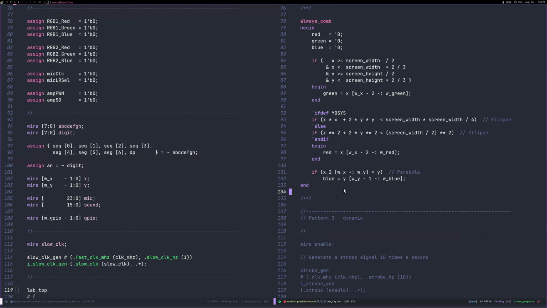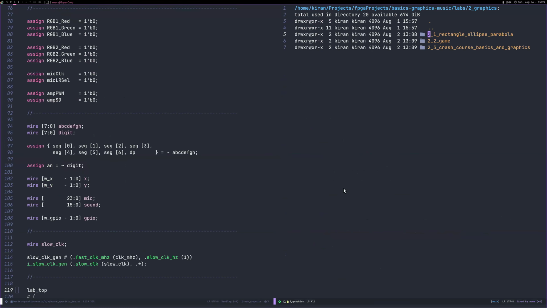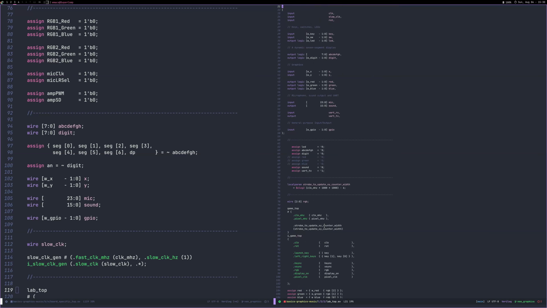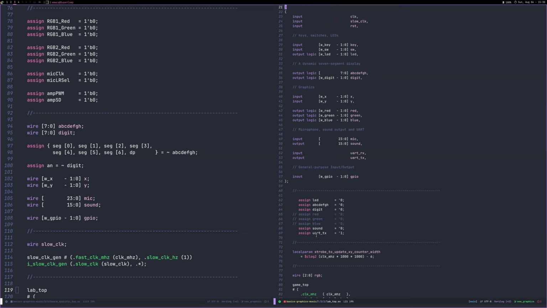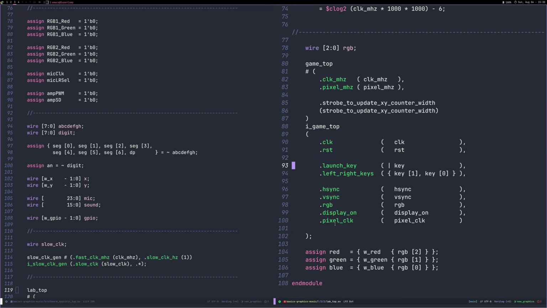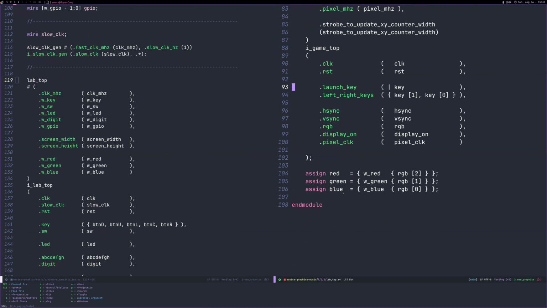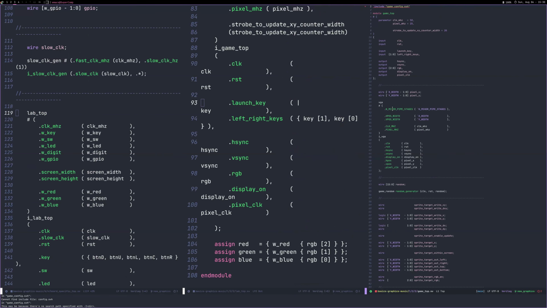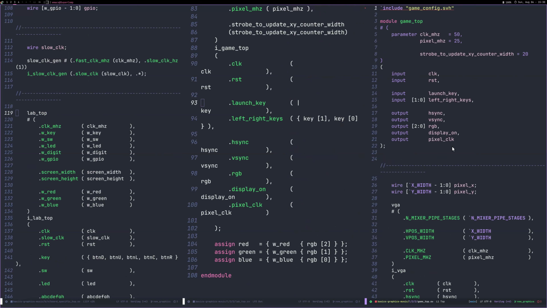And if we move to the second lab, when we look at the laptop, you can see we have game top here. Let's look at another file. So this file will be game top. And you can see your VGA is declared here in the game top module. So the VGA controller is declared here.